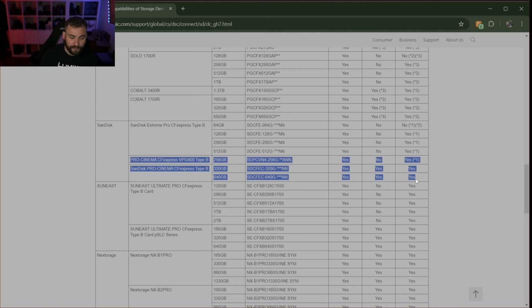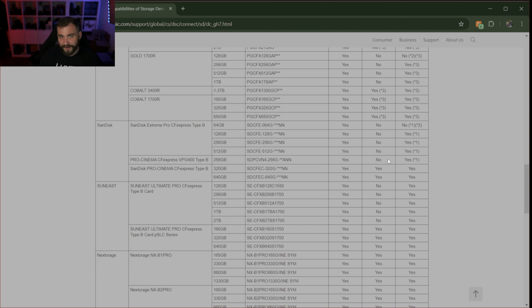We see that pretty much across the board, as long as you're 320 gig and higher, they're going to work with everything that you want to throw at it from the camera. If you're doing a 256 gig, you'll see that the all bit rates, which is going to be the raw recording functionality on the GH7, it says no.